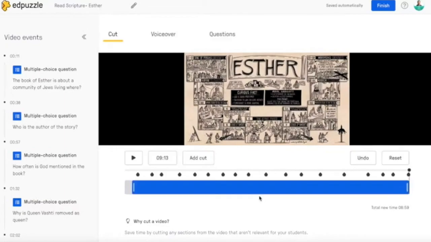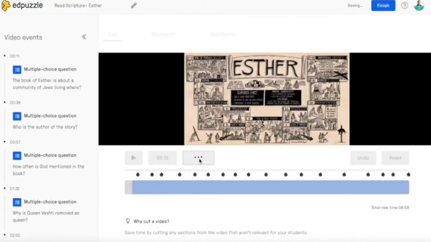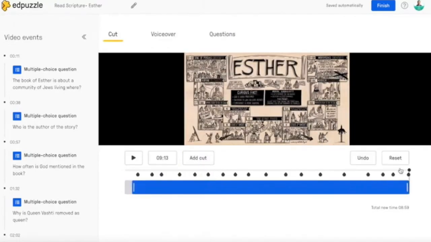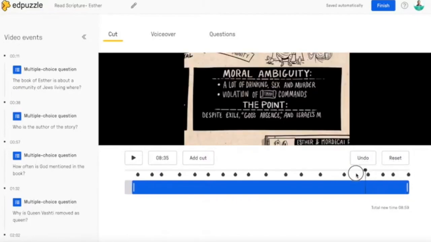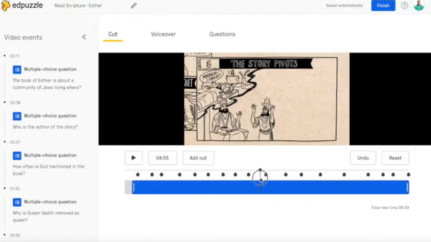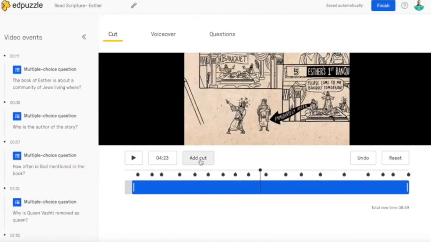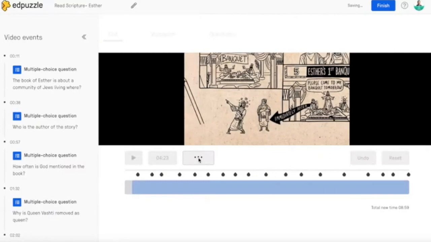The other thing you can do here is this button that says add cut. So that's what we want to do, we want to add a cut, which means I can pick somewhere else here in the middle. So I'm going to grab my playhead, I'm going to just drag it here in the middle, in this space here, and now I can go ahead and click add cut.